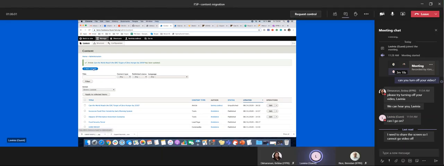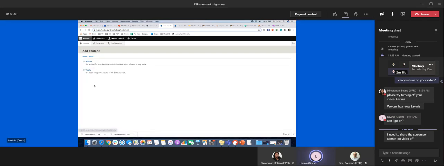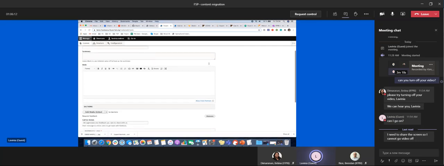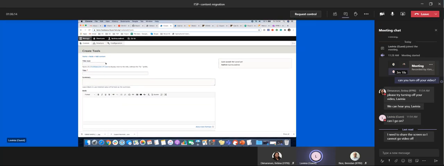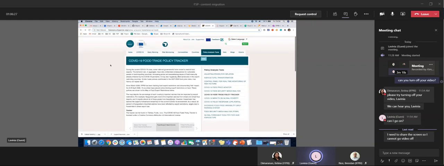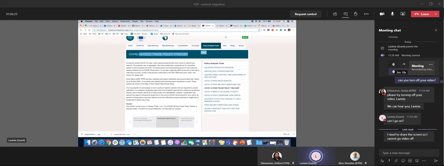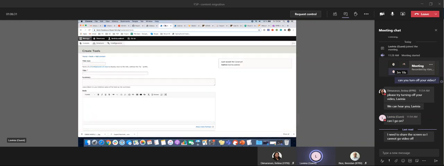Okay, so we're going to the same place, the Add Content button, and this time we're choosing a tool node. And here we have a different editing form. Of course, you will have some mandatory fields, like the title and the body. So let's use an example. I randomly chose this tool from your current website.